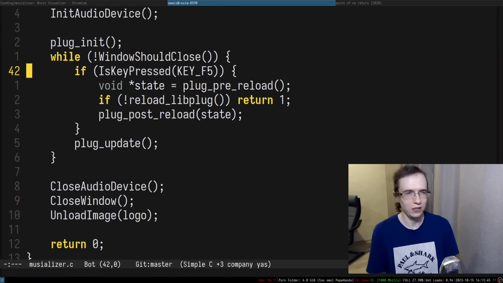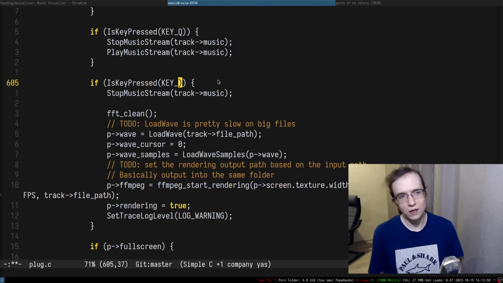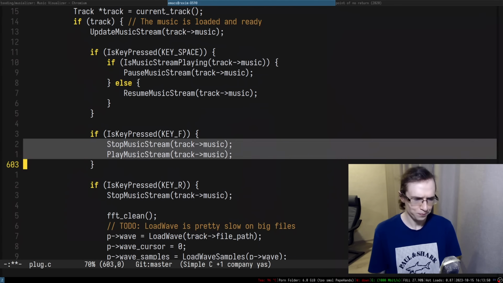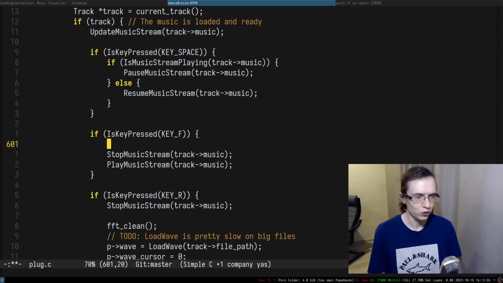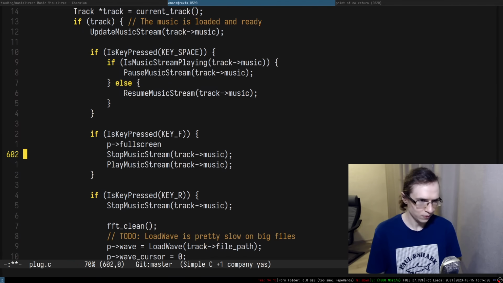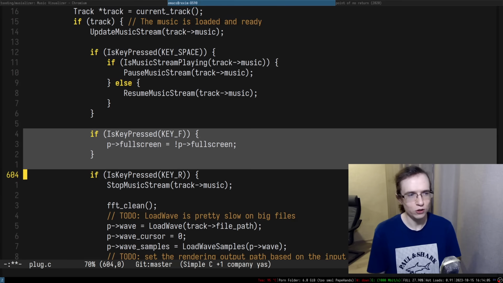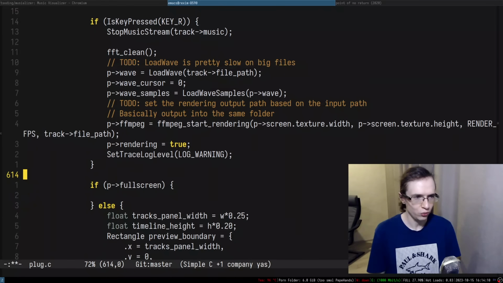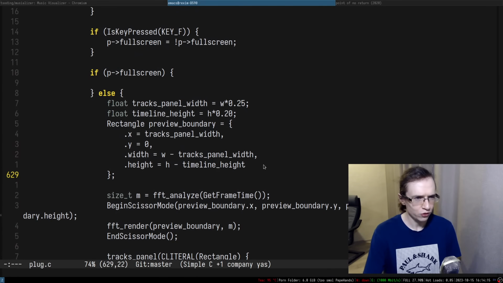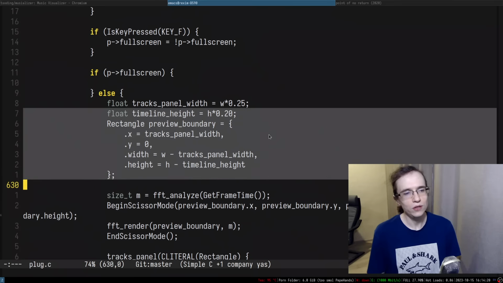So we can do F5 in here, and then we can say R is rendering, and F is going to toggle the full screen, right? Toggle the full screen. So yes, not full screen, something like this. I'm gonna actually bring this thing a little bit closer to where we actually check for the full screen. And inside of the full screen, I think we can simply do the rendering.